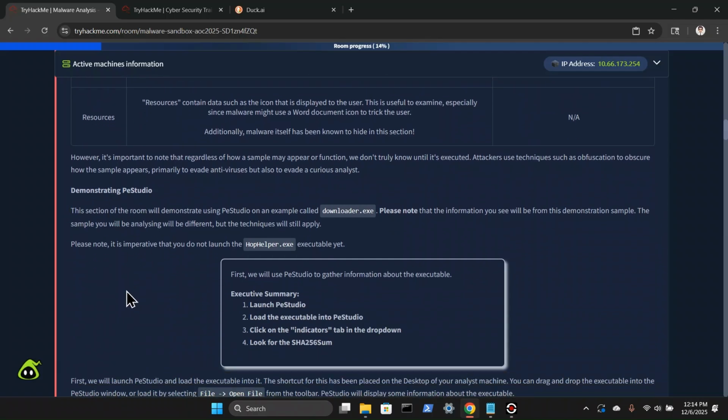Demonstrating PE Studio. This section of the room will demonstrate using PE Studio on an example called downloader.exe. So we're going to use hophelper.exe, but they're going to refer back to downloader.exe. So please note that the information you will see from this demonstration sample, the sample you will be analyzing will be different, but the techniques will still apply the same.